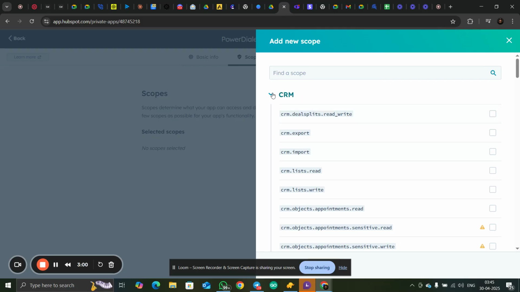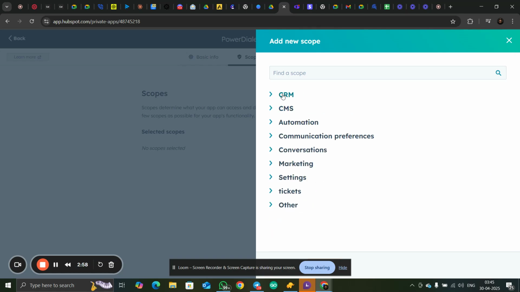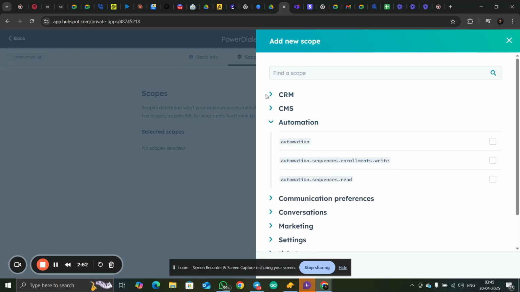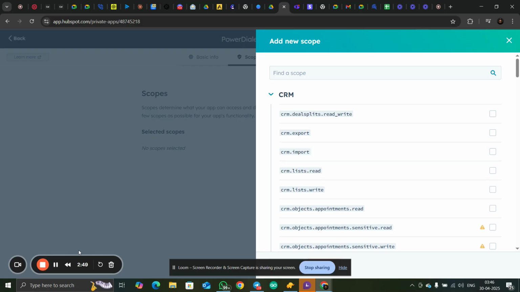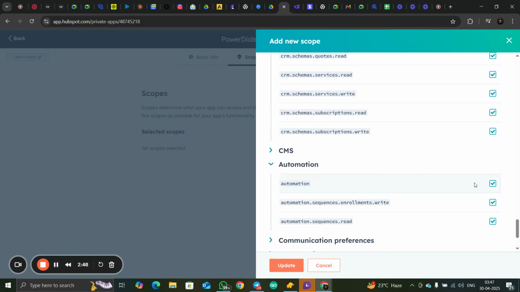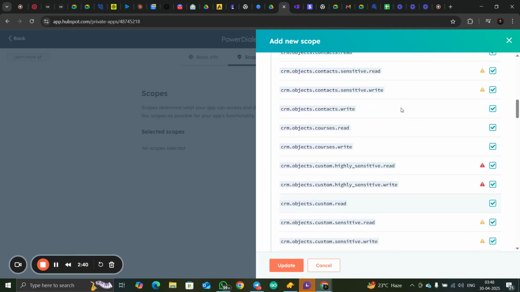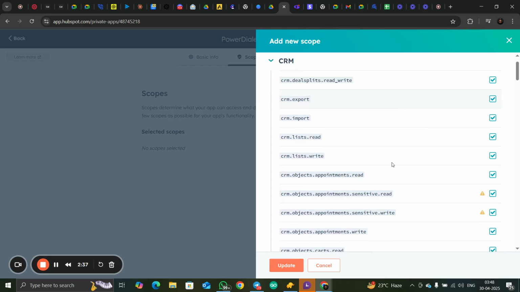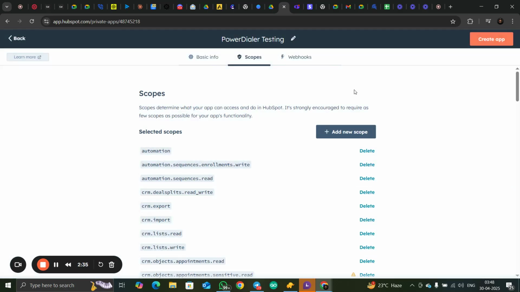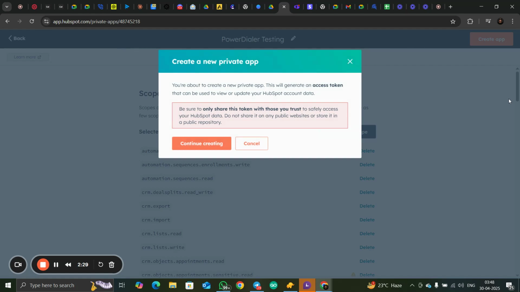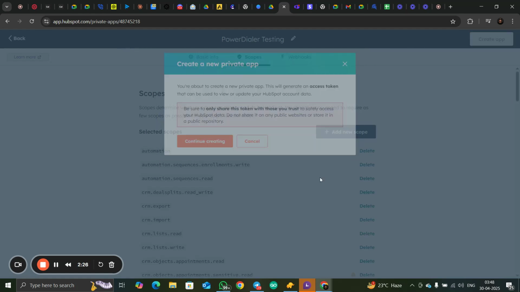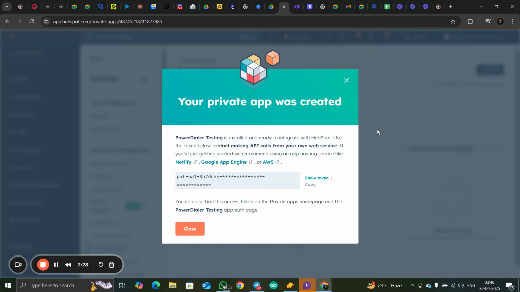You just need to make sure that you are checking all the checkboxes for CRM and automation. All the checkboxes that you get under automation and all the checkboxes that you get under CRM. As you can see, I've already checked all the checkboxes for both these categories. Once I've done that, I just need to click on Update at the bottom. All the permissions are now given. I just need to click on Create app, then Continue creating, and then my private app is created, which is basically the API key that we need.